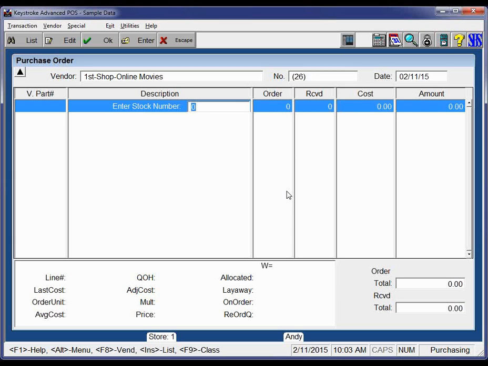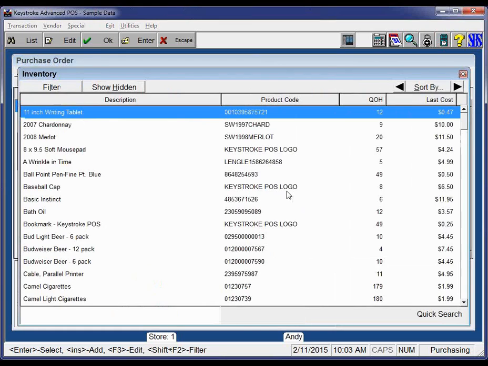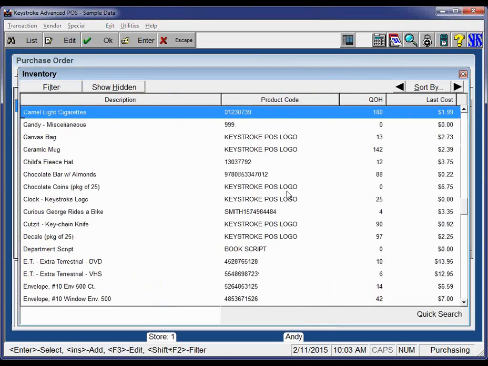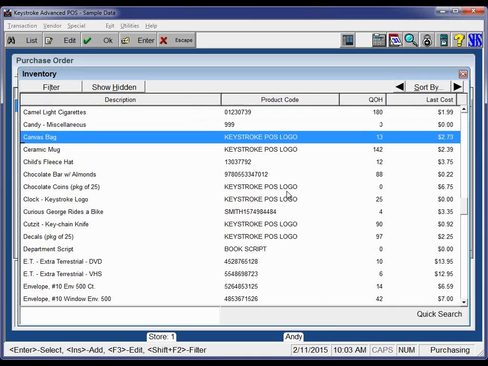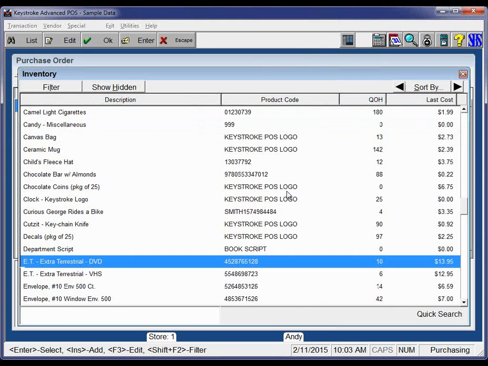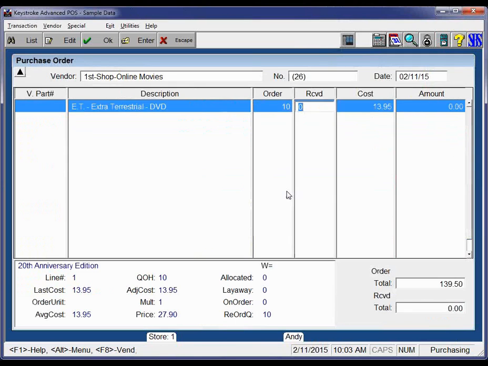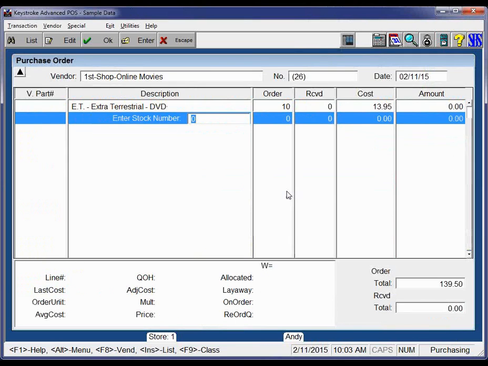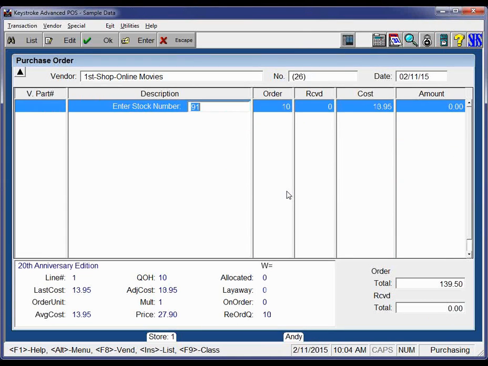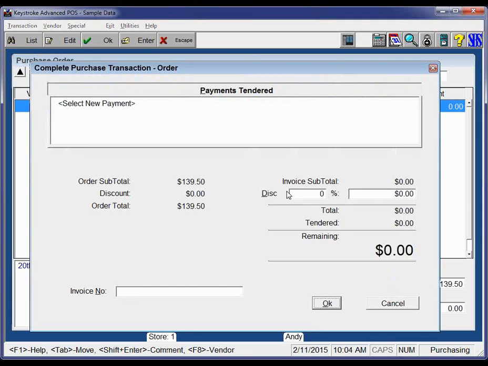And this is a purchase order, so I can look up an item, and if I can, I'll page down here and hopefully find a movie, and I'm going to order 10 of those. And I'm just going to keep this simple. This is the purchase order. You see you have information in the detail box, what my last cost was, information there.